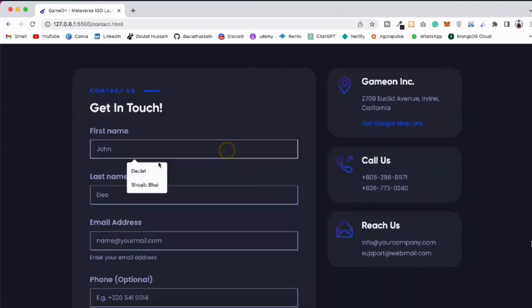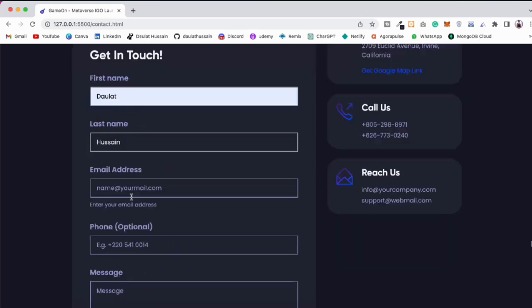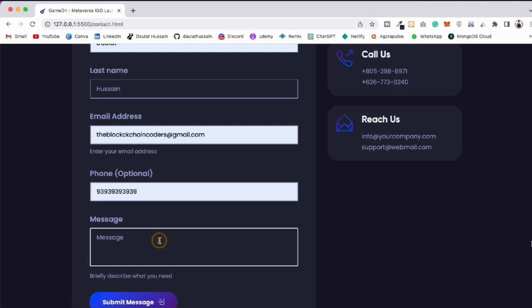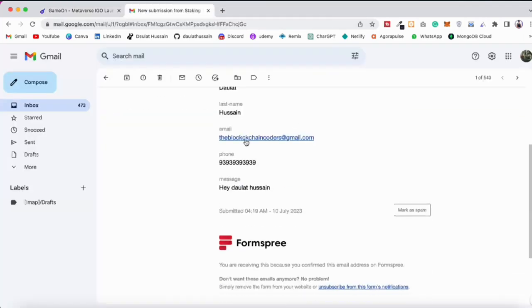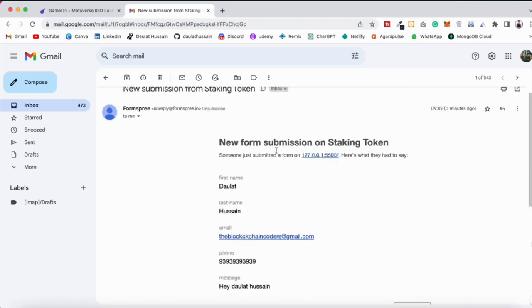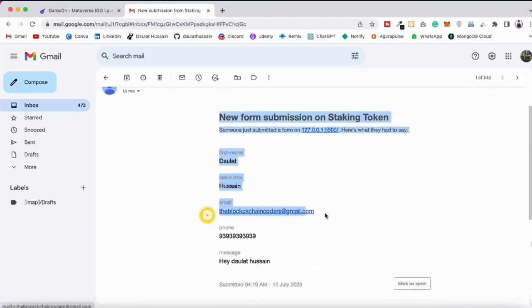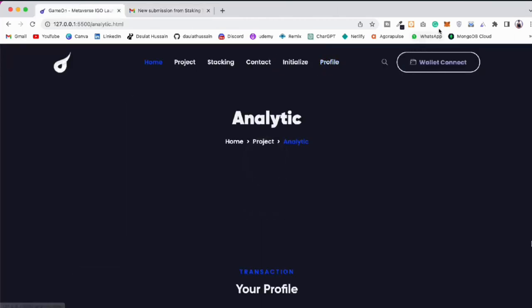So let me show you. Let's give the name, last name. I'll say Hussein. Let's give the email. Let's give the number, and let's give the message. Hey Daulat, Hussein, and click on send. And if you come back here in the Gmail account, you can find the information you have provided. Hussein, Daulat, and the blockchain code, everything is looking fine. So this one is also working fine. So this is the complete project. You can see everything is working fine.